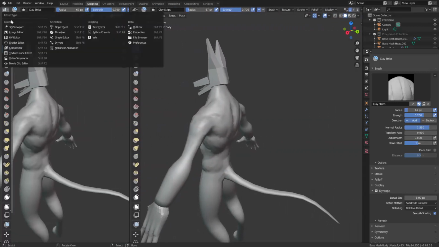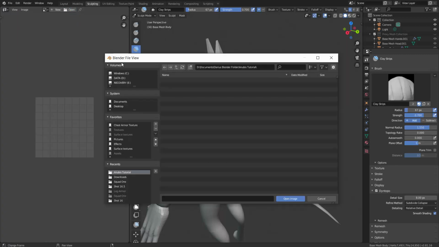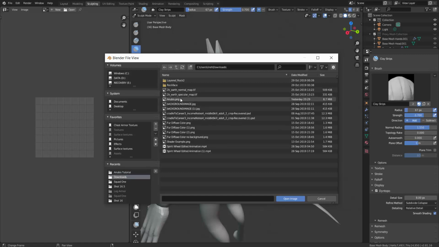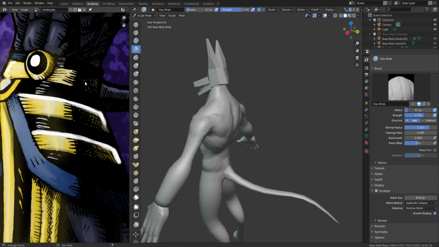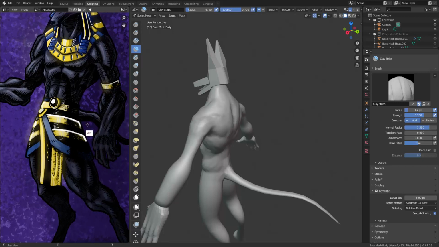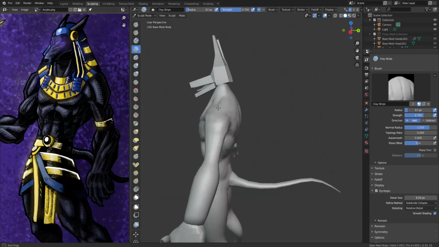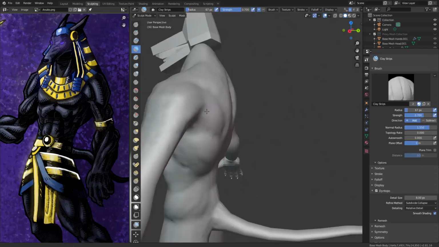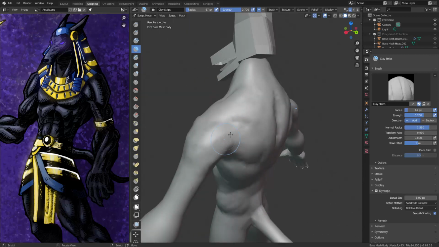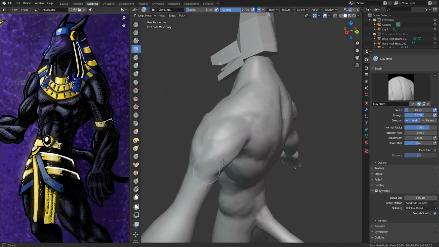And actually, just to make life easier for us, I'm going to go ahead and open up this image in the sculpting tab also, so that we can have it as a reference to look at. So again, the shoulder muscles are a little large on this character, so we're going to increase their size.